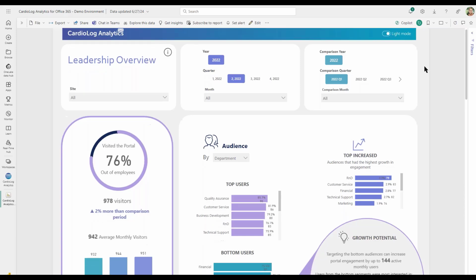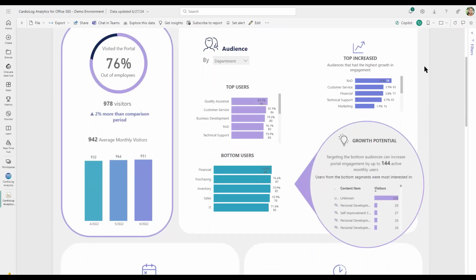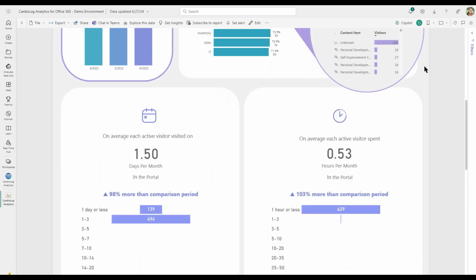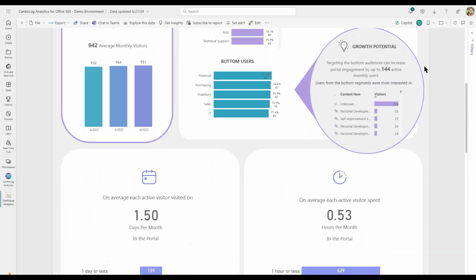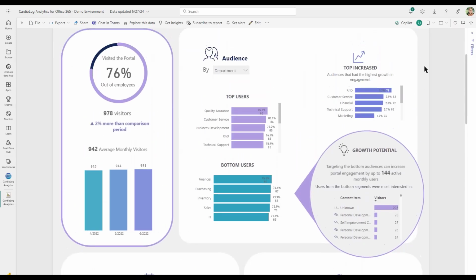In this video, we will show you how to leverage Cardiolog Analytics Leadership Overview Report. Let's dive in and see how you can leverage this dashboard.